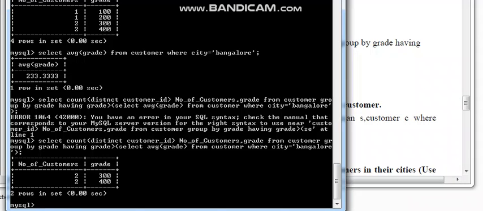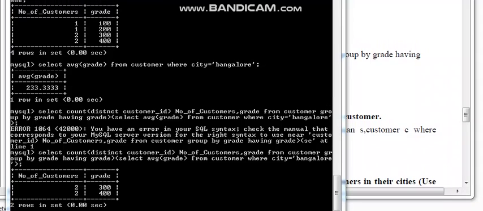So I will get this table, that is what we have got in number of customers and grade. If you club this, we will get the number of customers for grades 300 and 400. That is this table. Okay, this is our first query. Thank you.